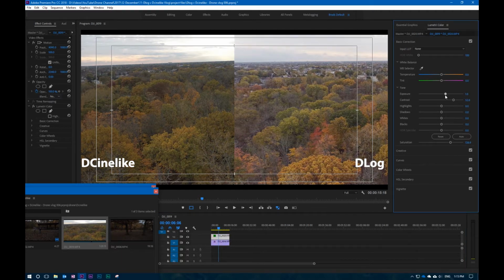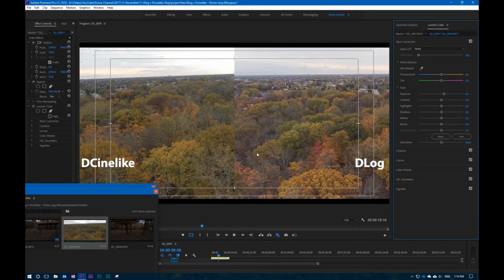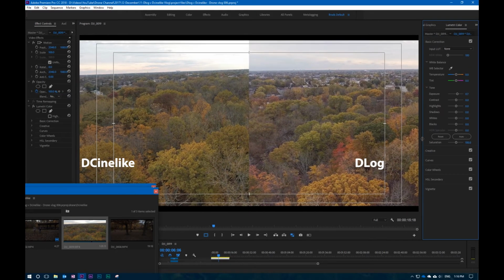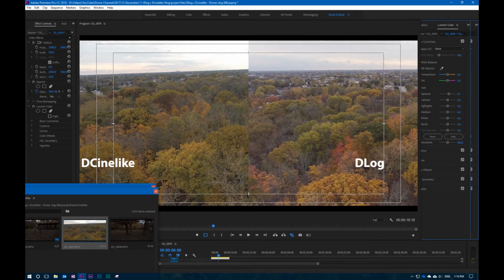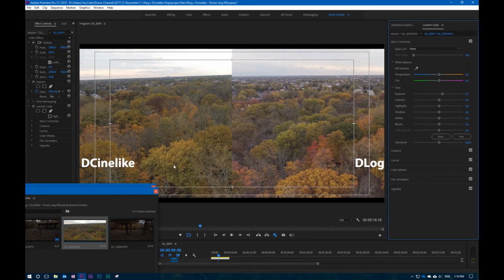Bring this exposure down a little bit. Let's go ahead and bring this exposure up a little bit, so they're kind of close. You can see the sky is getting a little bit blown out here, and the trees are about matching, but if you look kind of close, I don't know if I see the detail in the trees as much as I do in the DCinelike. See, the DCinelike seems to have a little bit more detail as far as the trees go.